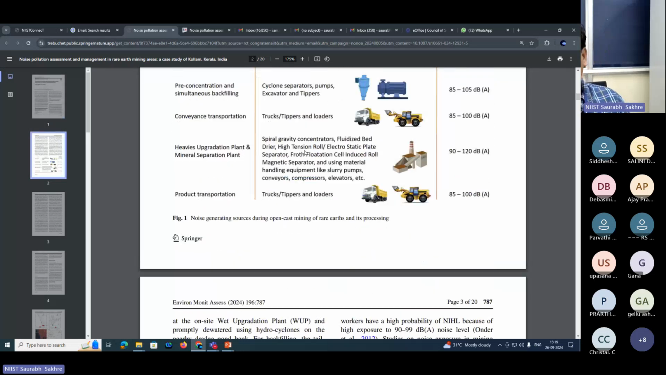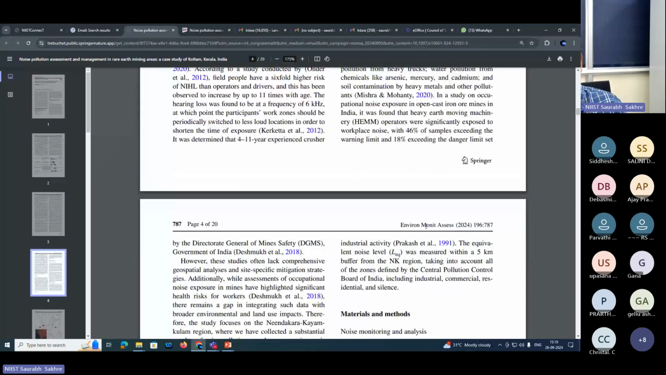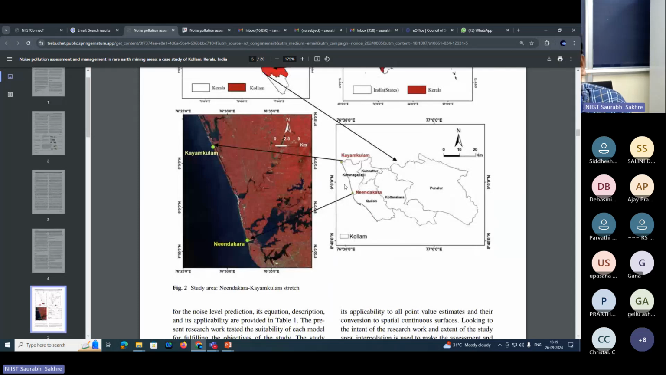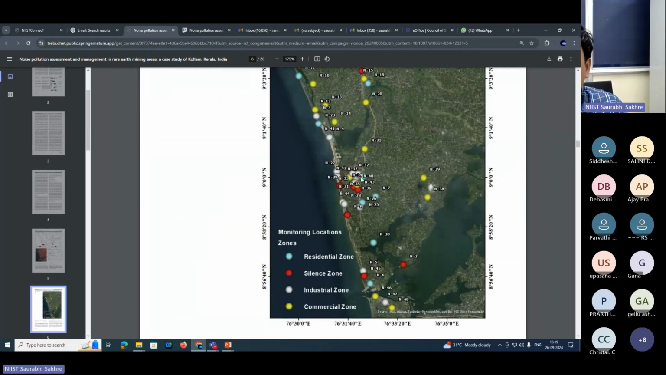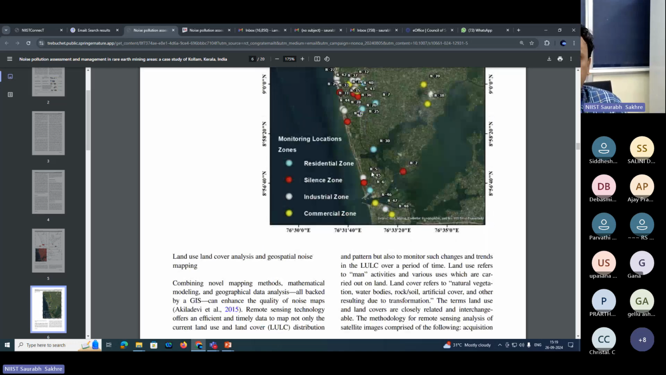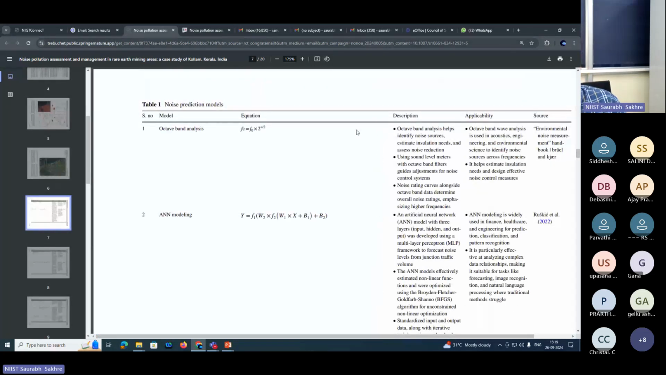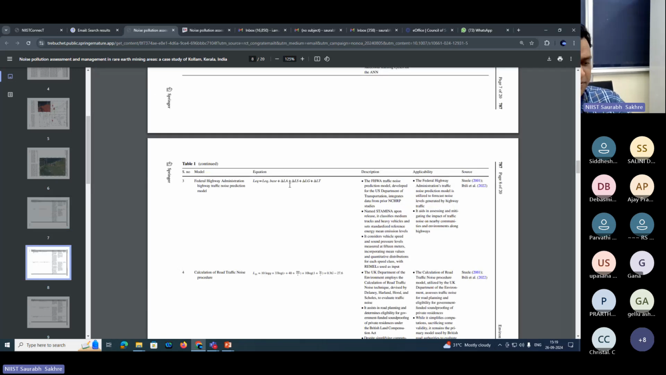So we have given all the things, like how much noise is generated by each source, and it is in an international journal of high reputation. It's called Environmental Monitoring and Assessment. You can see that, and this is what I showed you, right? We have to start with the base map, then monitoring. I showed you the same steps. This is the way we will go, and these are the models. You can see the first one, octave band analysis, ANN modeling, and we have given the formula also. You can see the formula in between.